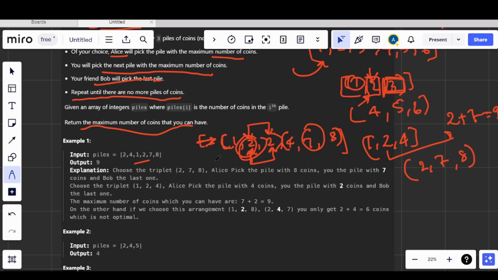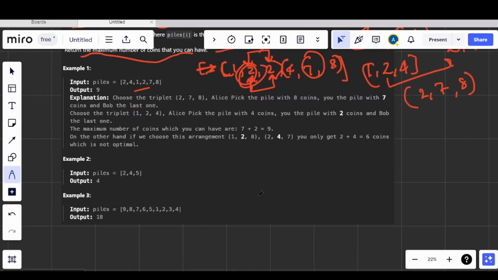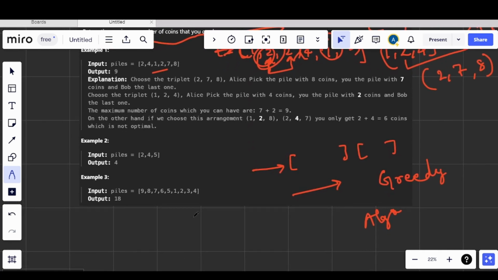As we see that we have a continuous approach in this array, which means we are just taking three-element combinations in increasing order. So the algorithm which we will be following here is the greedy algorithm. Now let's see with some examples how our code will work.